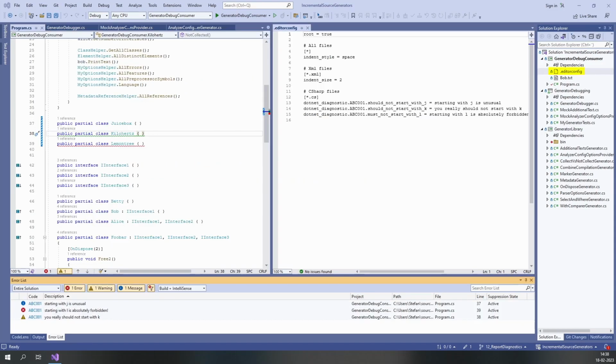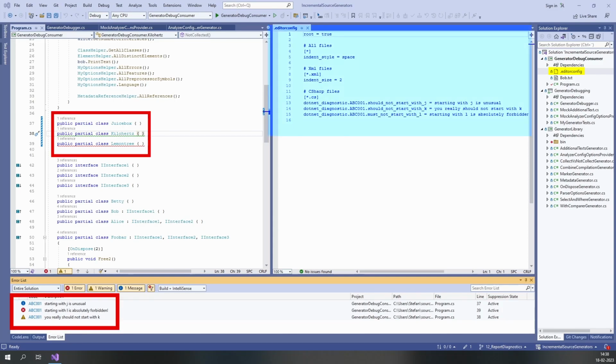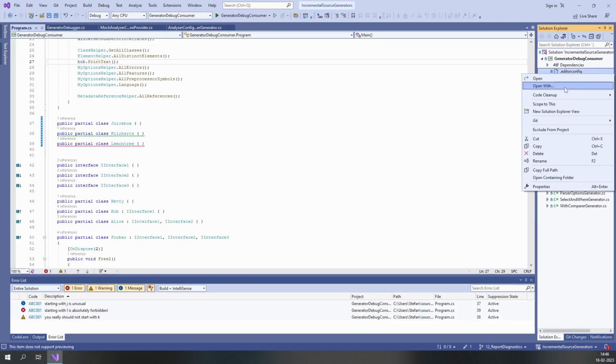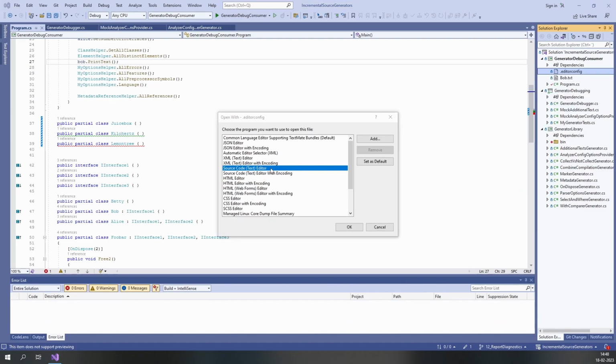If we now add a new editor config file to the consumer and update it with the custom rules, you will notice that the diagnostics will show up in the error list. If you just double-click the file, it will open a window where you can set the values for all the default rules that come with Visual Studio out of the box, but not our custom rules. In order to actually open and edit the editor config file as a text file, you will need to right-click on it and select Open With, and then select Source Code Text Editor.